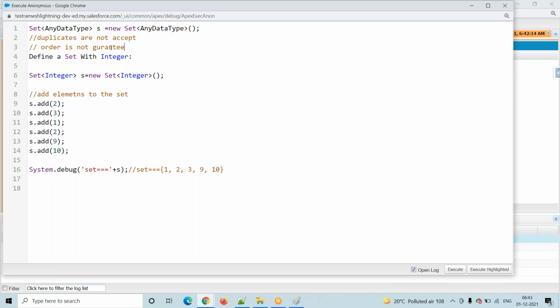So what is the difference between set and list? In a list, duplicates are allowed and order is guaranteed. In a set, duplicates are not allowed and order is not guaranteed. We are clear, right? I am adding the elements here, but it is not taking the duplicates, and order is also not guaranteed.